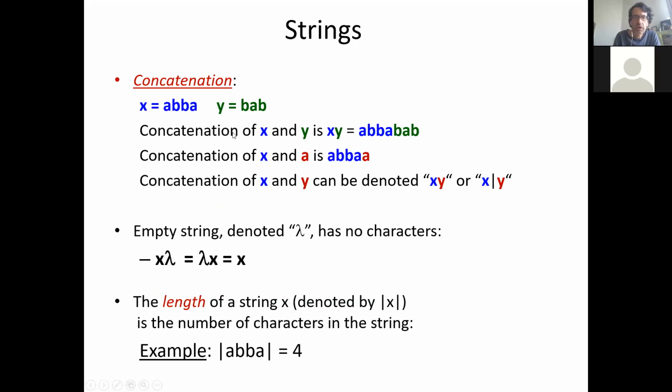An important operation on strings is concatenation. So let's say a string X is abba. Okay, so it's a 4-character string over this alphabet that contains A and B. Another string Y is bab. Okay, it's a 3-character string. I can concatenate the 2 strings, X and Y, and write it as XY. And if X equals abba and Y equals bab, then this denotes a string formed in this way.